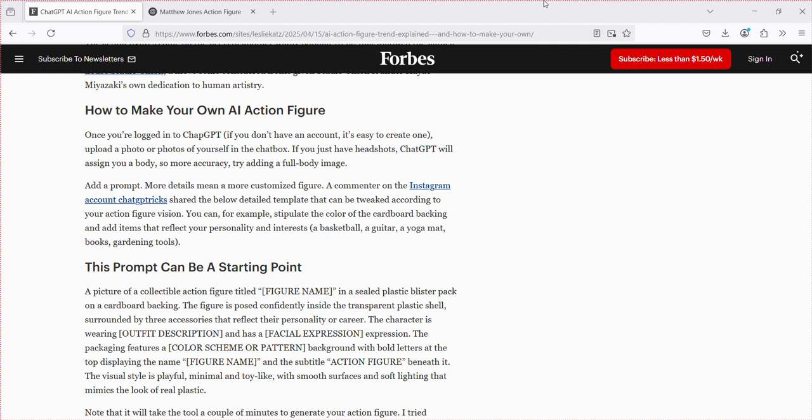Once you've done that, you see where it says add a prompt, and this is the prompt I use here, nice and simple. You see a picture of a collectible action figure entitled, and you can give it whatever name, and then it puts it into actual action figure packaging, like when you would buy an X-Men action figure. You guys know how that looks. And then everything in the brackets, you change the name, change the description to your liking, to what you want it to be, so it looks like you.